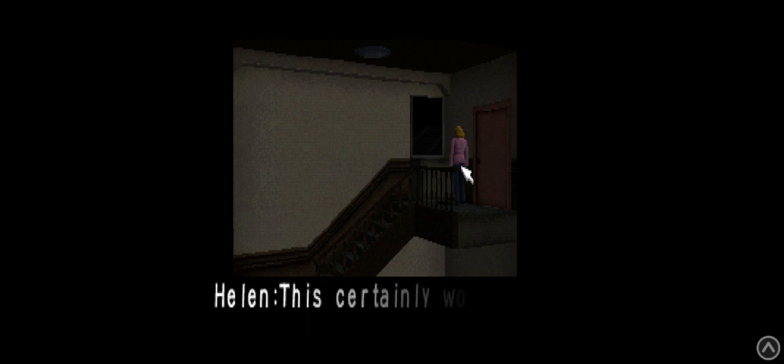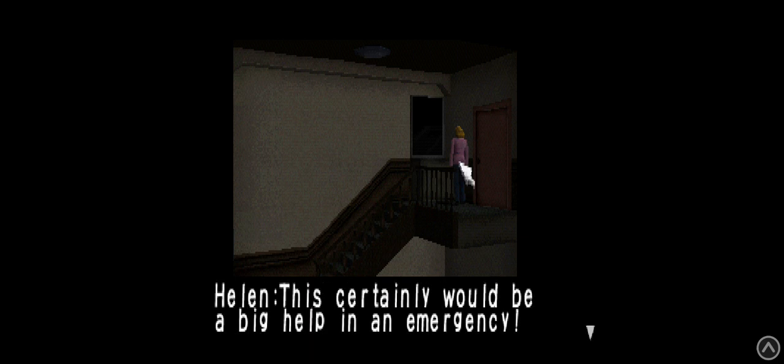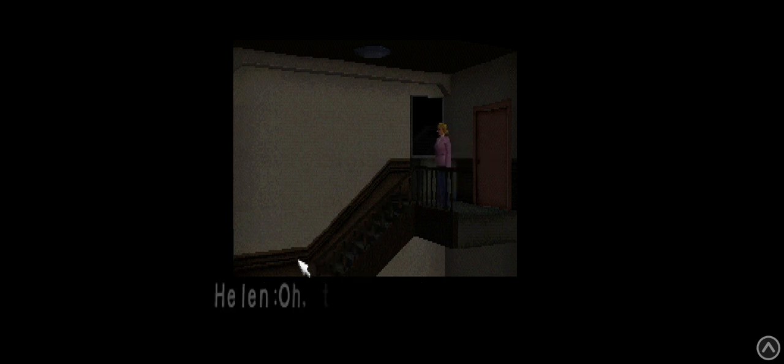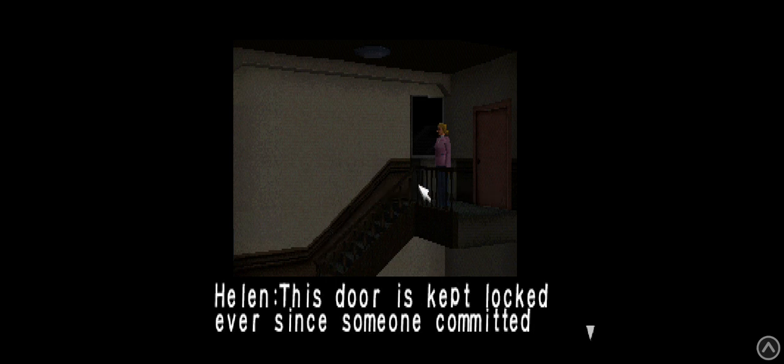An emergency ladder. But it can't be used because it's locked. This suddenly would be a big help in an emergency. Which we are in, because you're being chased by a serial killer, Scissor Man. The door of the rooftop. It's locked and can't be opened. Oh, that's right. The door is kept locked ever since someone committed.